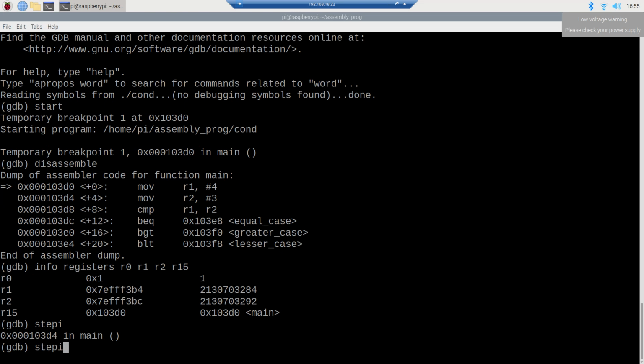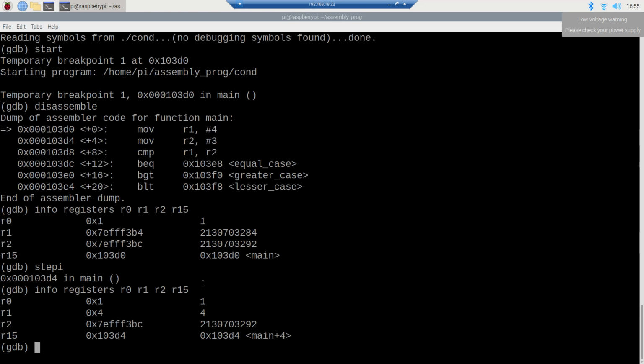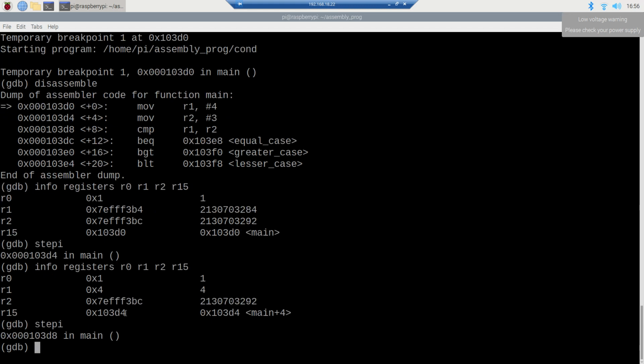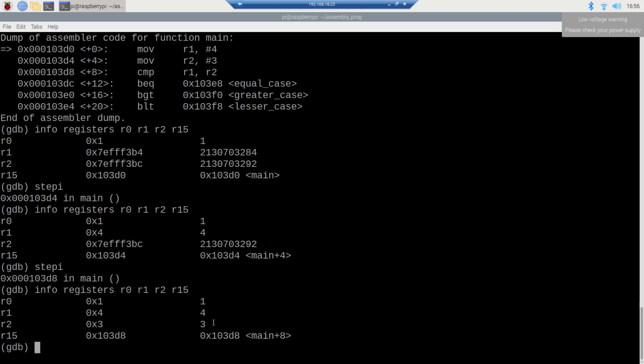Alright, and the value is this 4 in R1. I will execute it again, and now the value in R2 should be changed, so this is now 3. Alright, and now my R15 points to 1038, which is D3, so this is the instruction. Now it is going to make a comparison between the two by subtracting these two values.